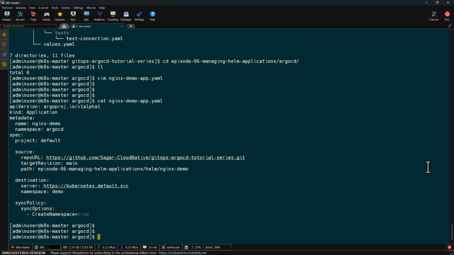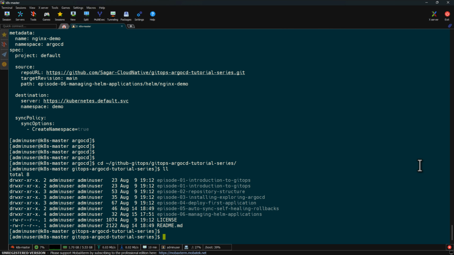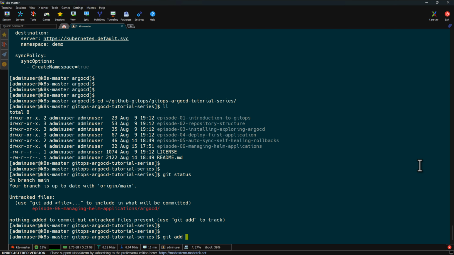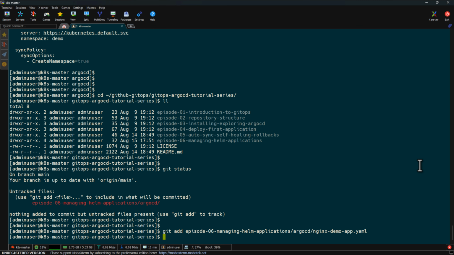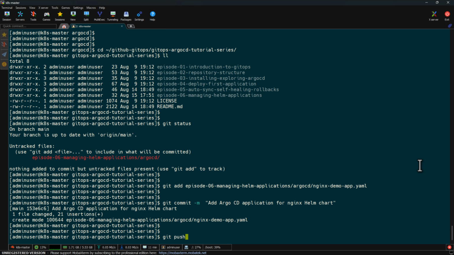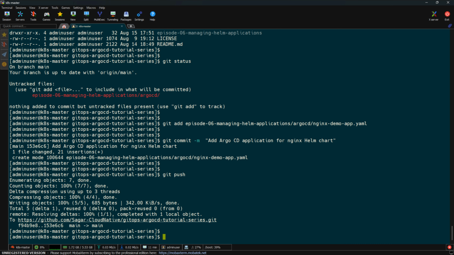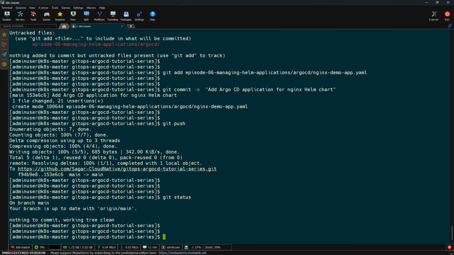Now commit the application manifest. git status, git add episode 6 argocd nginx yaml, git commit -m "Argo CD application for nginx Helm chart", git push. git status. Branch is up to date.